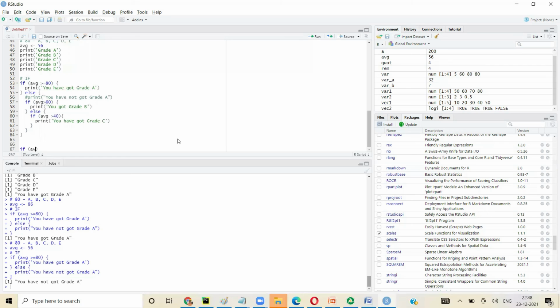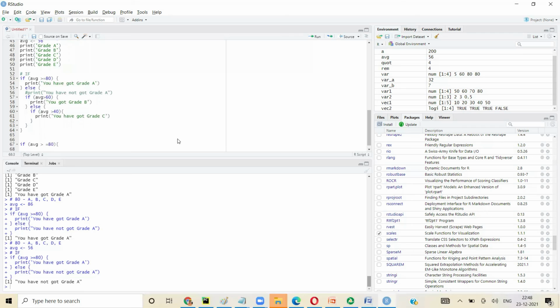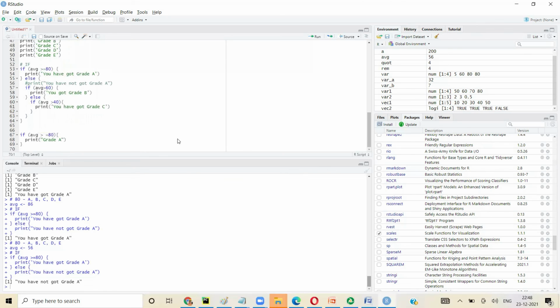So if AVG greater than or equal to 80, you perform something here, say grade A. Now what it says is, instead of else, you can also use else if. See, if you have to check one condition, you will use only if. If you have to check two conditions, you will use if and else. If is the condition is true, else is the default, if it is not true.